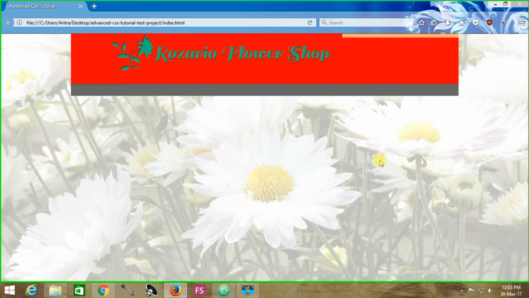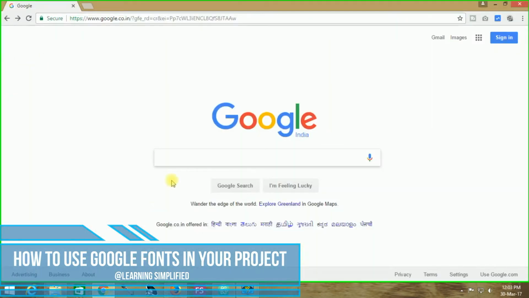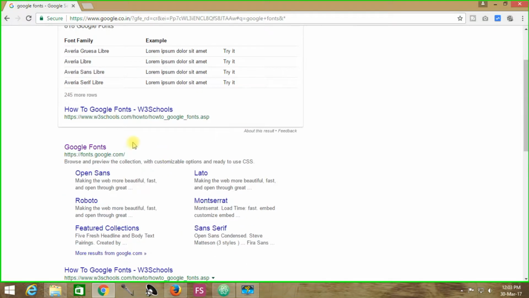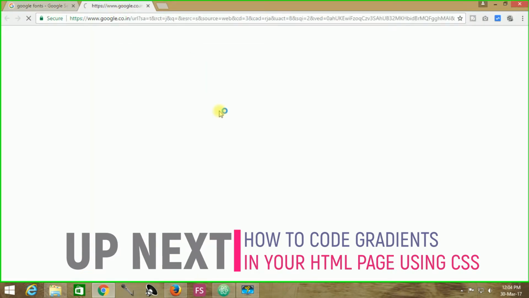In this tutorial we are going to learn how to add Google Fonts to your project. So let's go to the internet and look for Google Fonts. Now we see that this is the official website of Google Fonts, and we are going to right click on it and open it in a new tab.